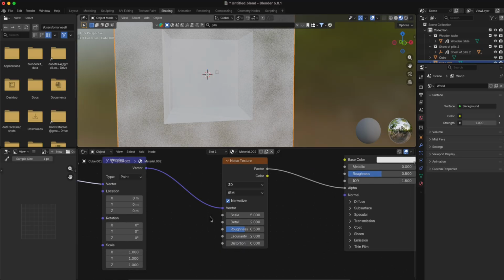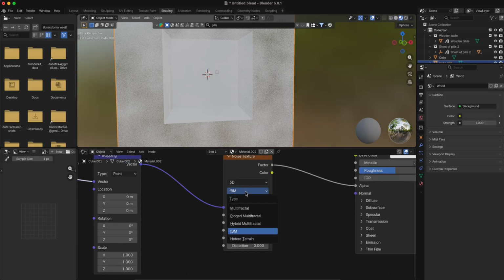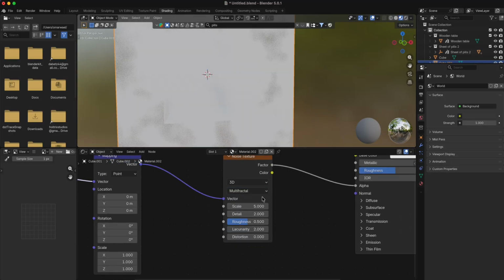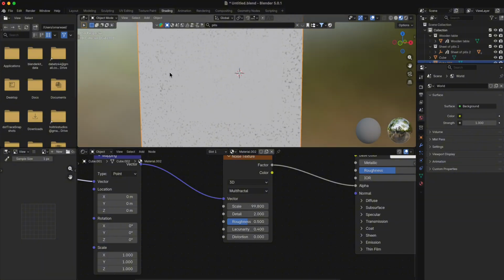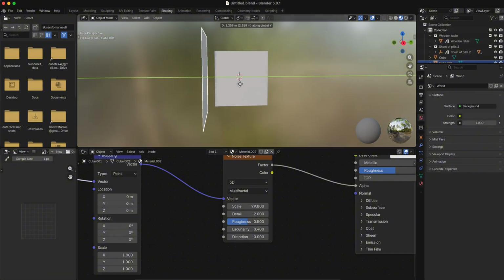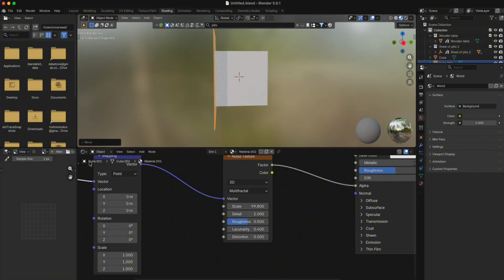So see, it's gonna look something like this. What we're gonna be doing is we're gonna be changing this to multi-factor. We're gonna decrease this, increase the scale, till we have something looking like that. And we're gonna move it to be inside. And we're gonna go here, we're gonna select world.